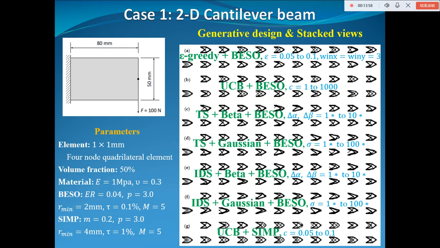We demonstrate our proposed approaches on several cases. The first case is the 2D cantilever beam. We use different exploration strategies, different distributions, and two kinds of topology optimization methods. SMP can be only combined with UCB because the other three exploration strategies are not suitable for continuous variables. As a result, on the right hand, generative design can be achieved just by adjusting one parameter for each approach.